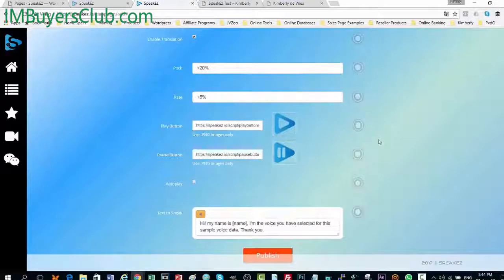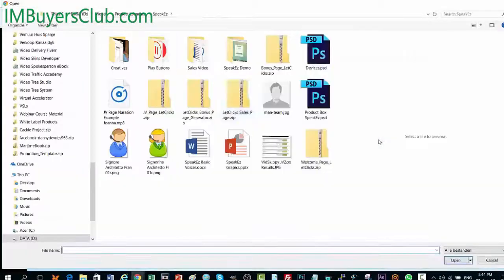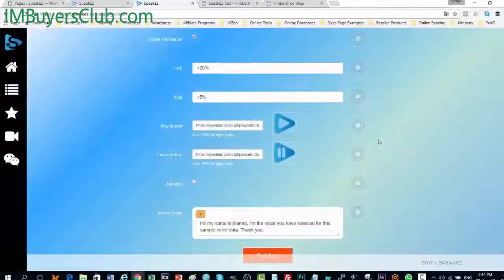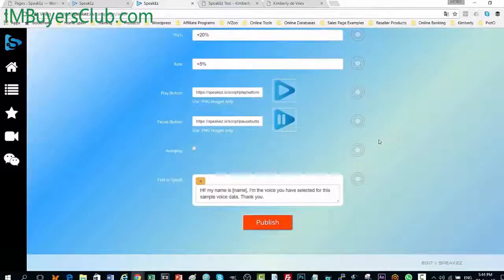Here's the play button. You can select these play buttons here, or if you'd like, you can customize them to your own play buttons, whatever JPEGs or PNG files you have. You can add those in. Same thing with the pause button here. The autoplay button right here is basically if you have this selected and somebody enters your website, the voice is going to automatically begin to voice the text. Okay, so that's the autoplay. You can either enable that or disable it.